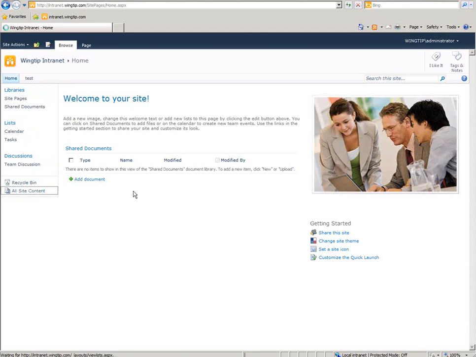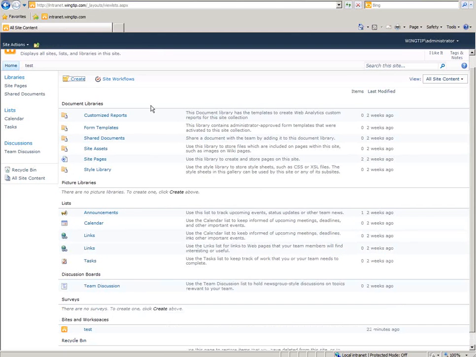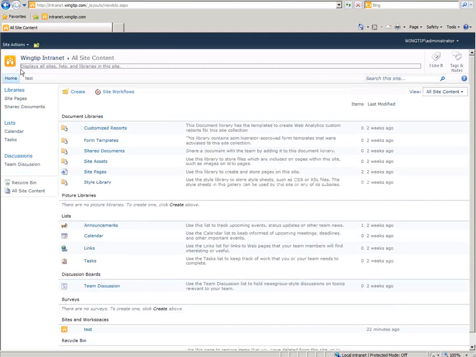I'll go to All Site Content. Here it is. I have access to see all of that stuff, so everything is visible to me. But if I didn't have access to, for example, let's say the links list, then I would not see it. Okay, so there are ways to secure lists themselves, libraries themselves. You can secure folders, security on folders. You can secure particular items within lists and libraries. You can secure whatever you want to within SharePoint. Secure pages.